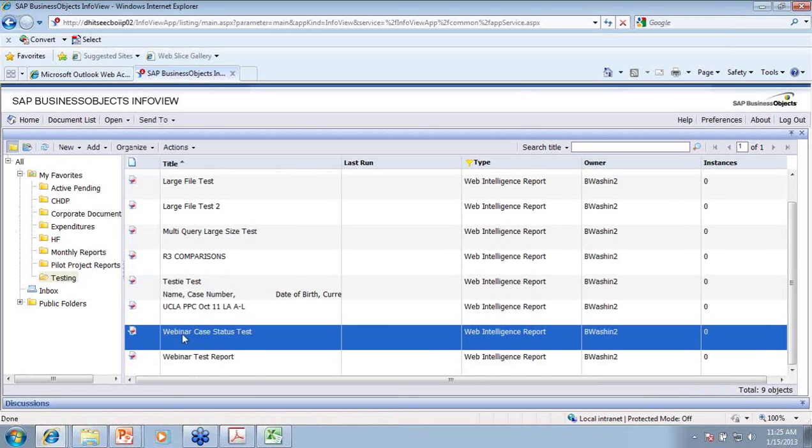So what you do is you click on it to highlight it. And then you click this little drop down that says Send To. And then click Business Objects Inbox.